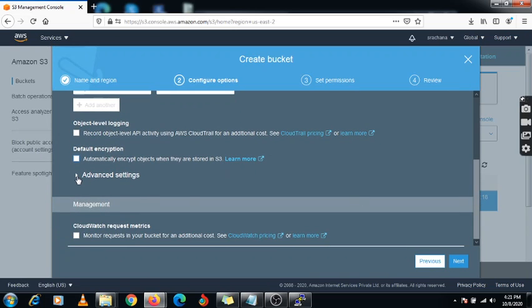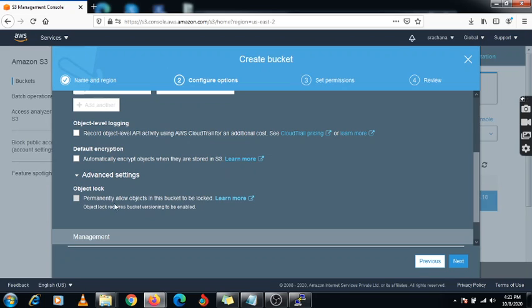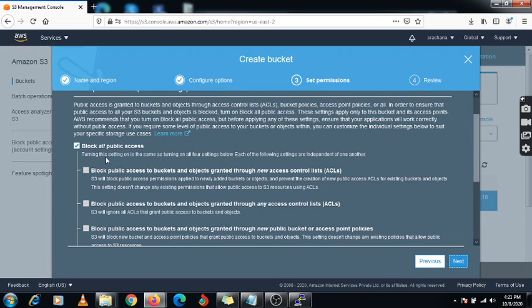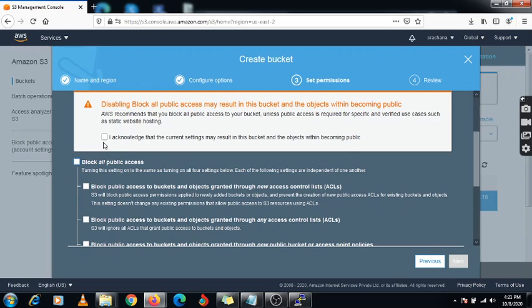There is some advanced setting. Under this advanced setting you can check to permanently allow objects in this bucket to be locked. If you want to lock this bucket, you can do this setting. CloudWatch, I am not doing any CloudWatch related metrics. Just clicking on next. Here is the option if you want to allow public access to this bucket, you just click on it, and if you don't want it, then you remove this tick and acknowledge it.